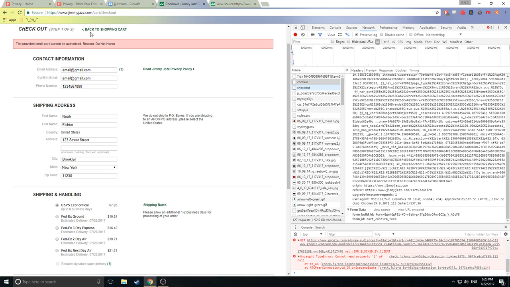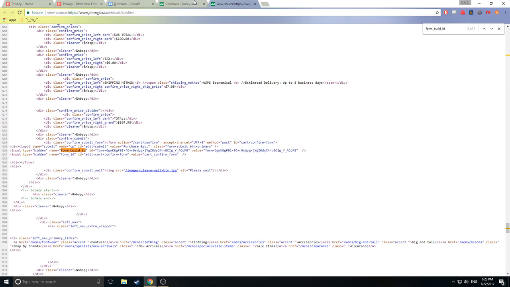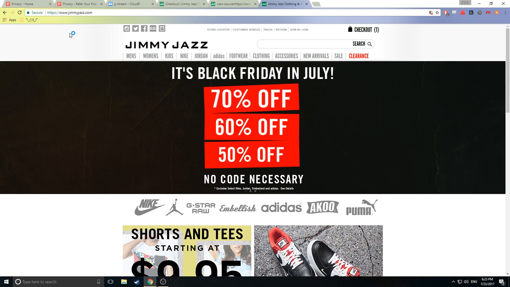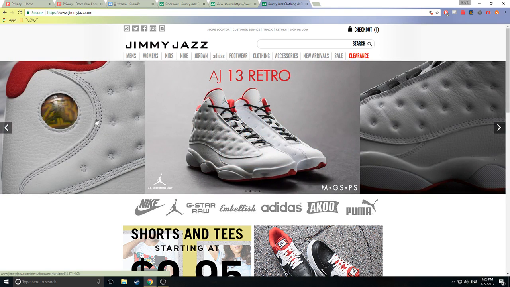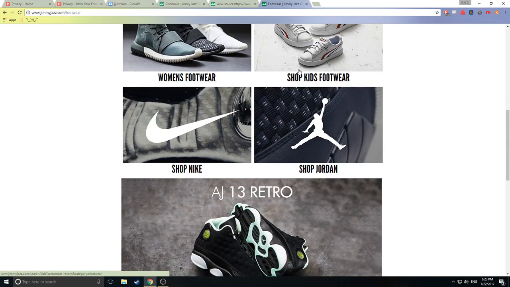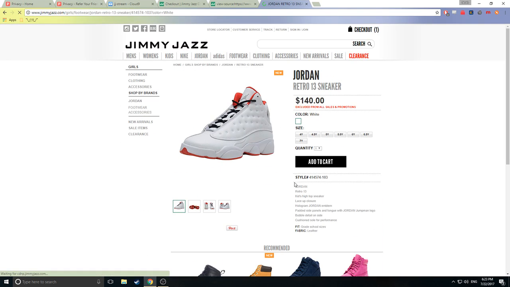everything that our add to cart URL needs. So some websites are going to ask for the product ID, they're going to ask for some special token, they're going to ask for the variant ID, they're going to ask for a bunch of stuff, but Jimmy Jazz is pretty simple, and all you need is the variant ID, which is right here. So you'll get a different one.